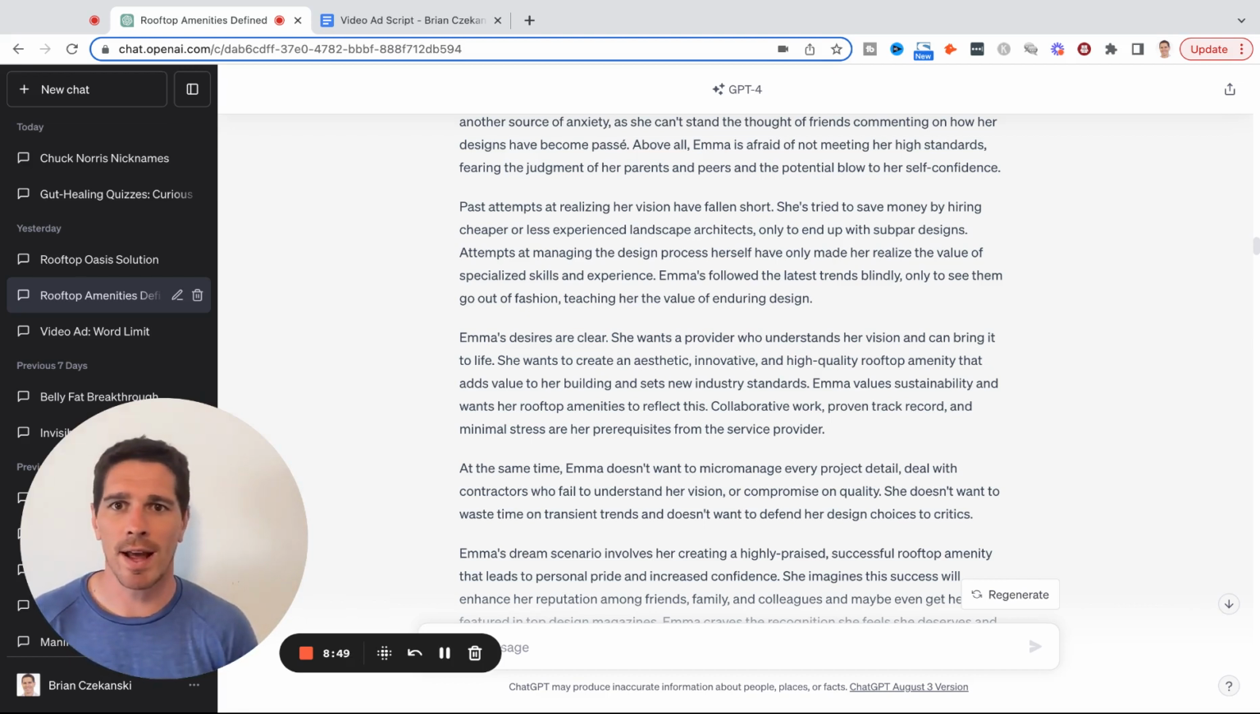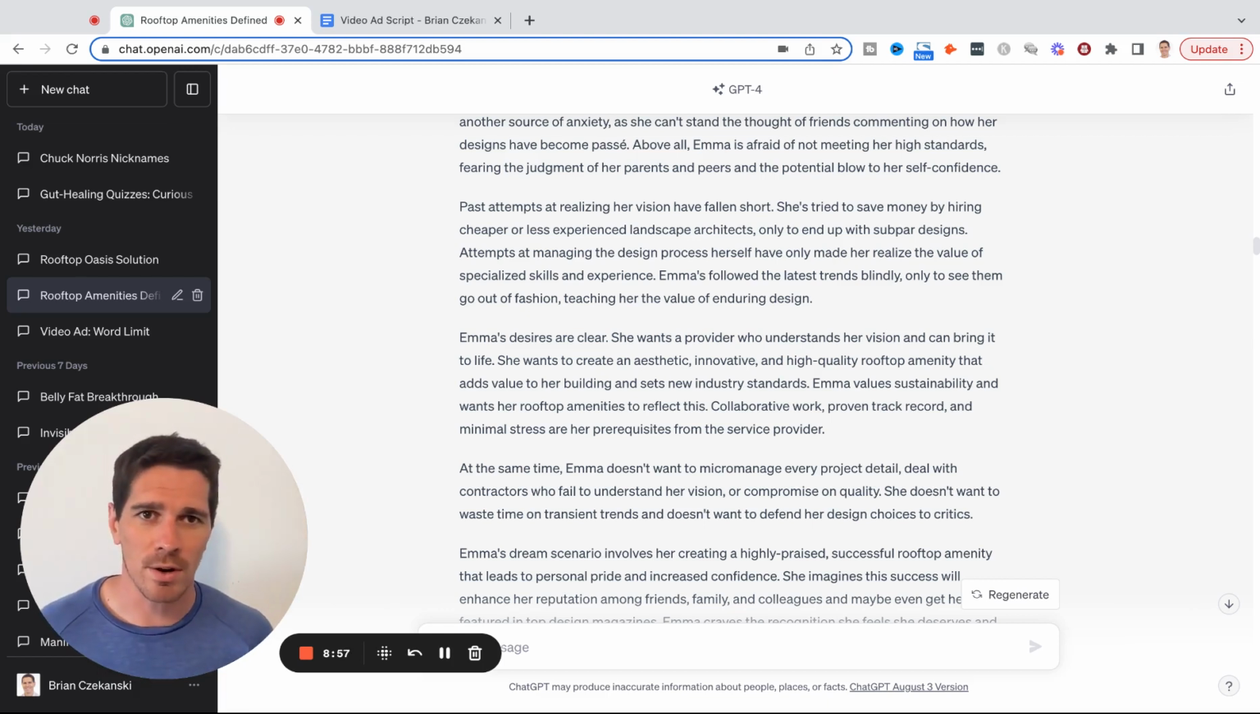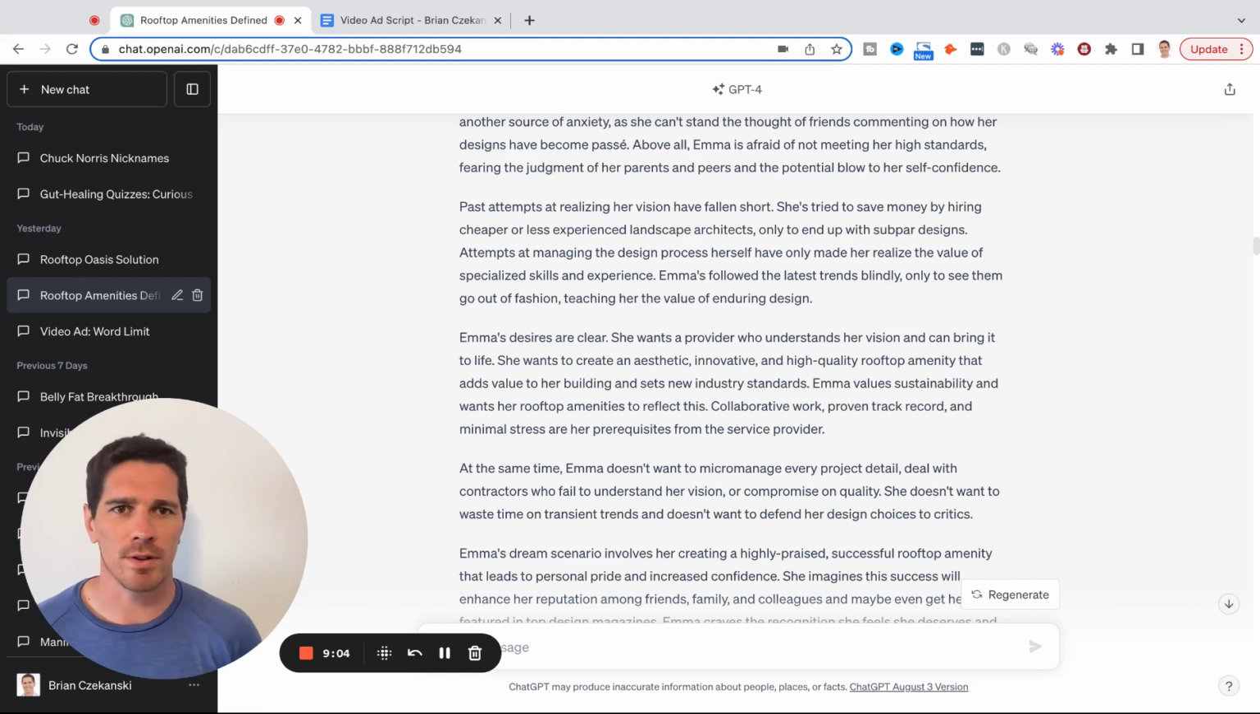For this video ad script, it's important to have different swipes or different templates. So one of the things that I did is I looked at other videos in the market, and I tried to look for a rooftop amenity provider. Didn't find one. I tried to look for another landscape architect that might be using video ads. I didn't find one. So I just went into my list of swipes from a video ad perspective, and I took one out that I knew would work.